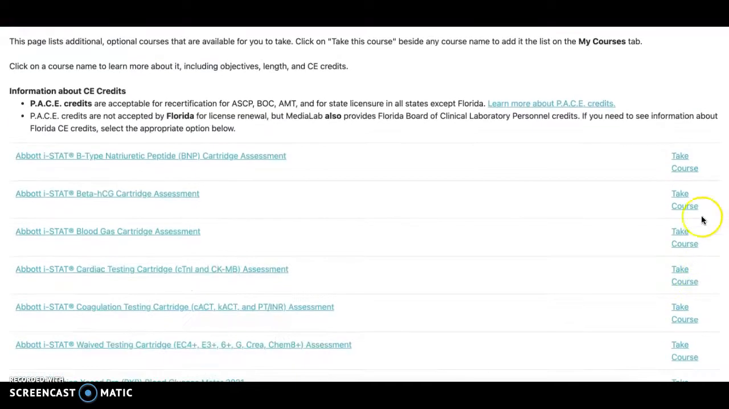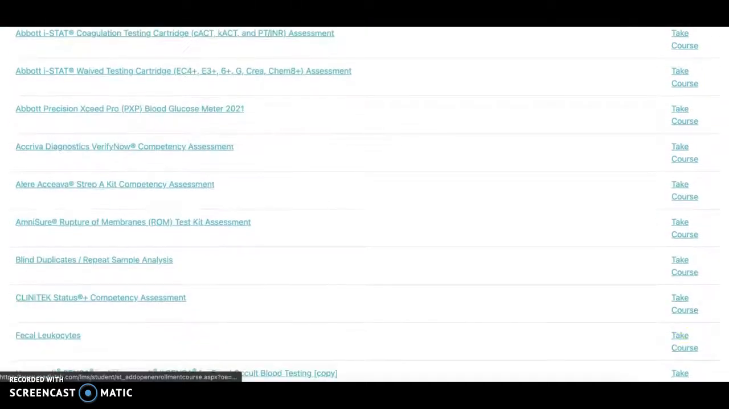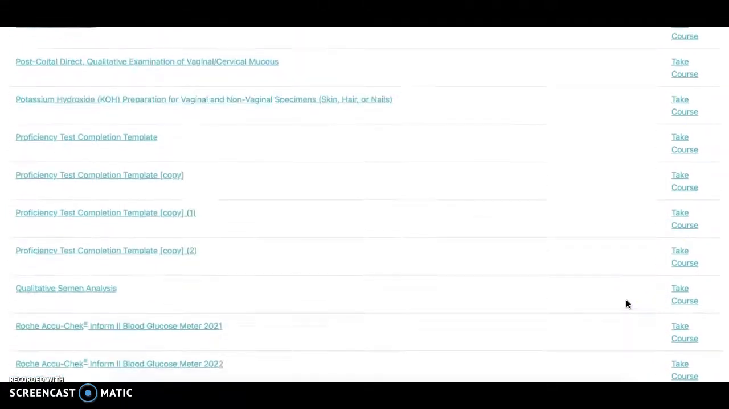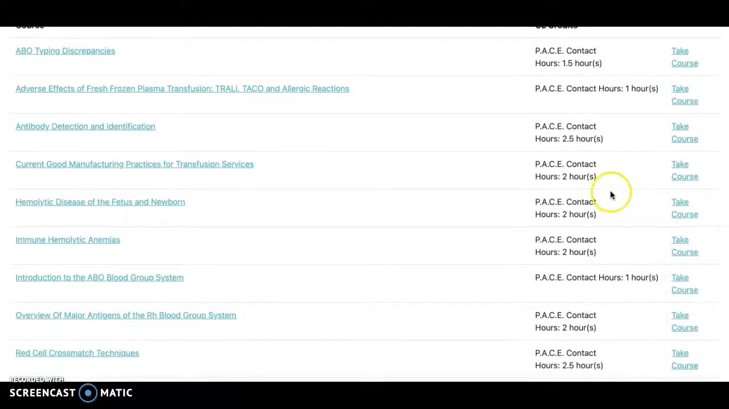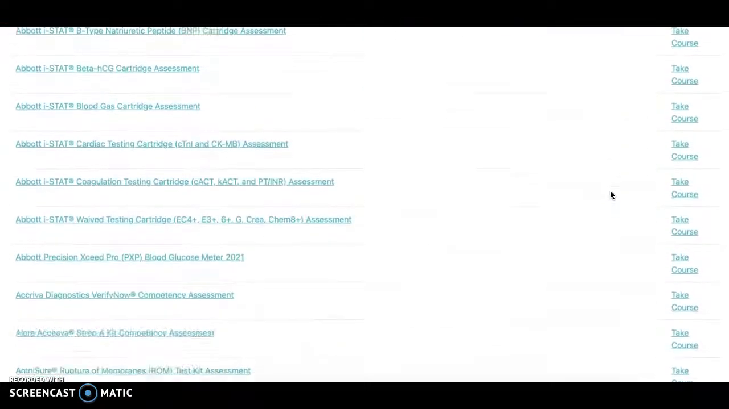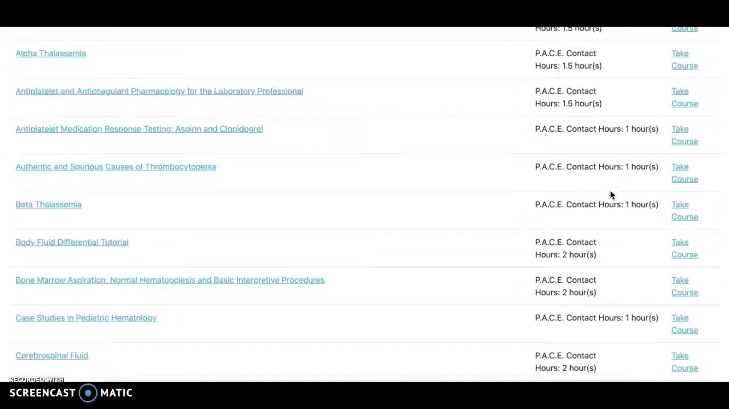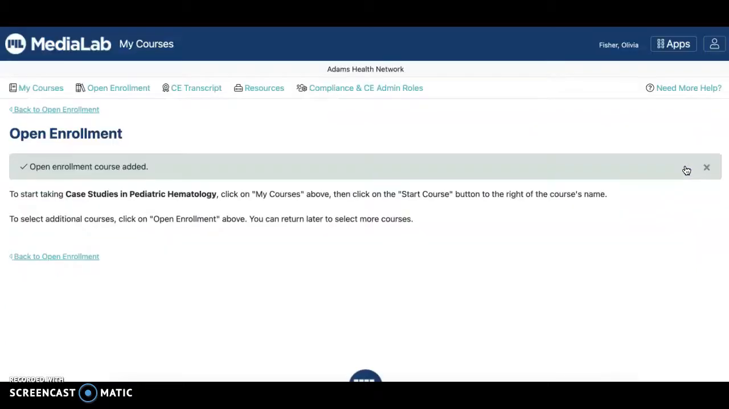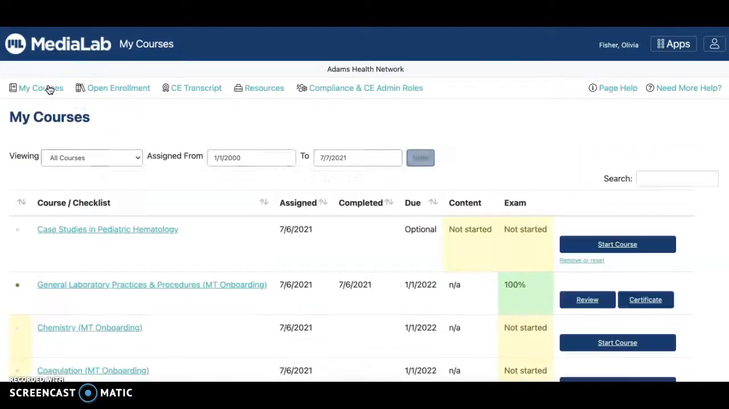And you will see over here on this right-hand side that there is this Take Course link over all of these courses. And if you choose to enroll in something, so if I scroll down and I think that this case studies in pediatric hematology would be interesting to learn about, I would click this Take Course tab, and it would bring me to this page that says Open Enrollment, and the course has been added, and we would be able to view that by going back to My Courses.